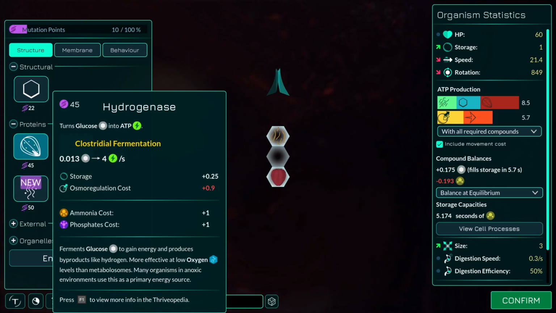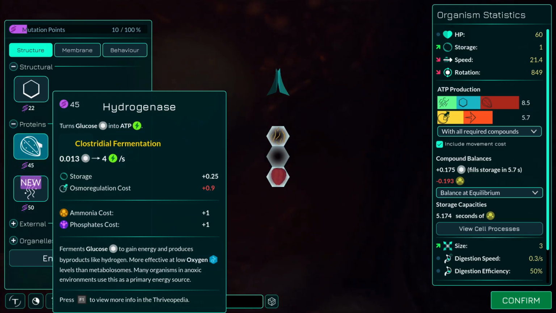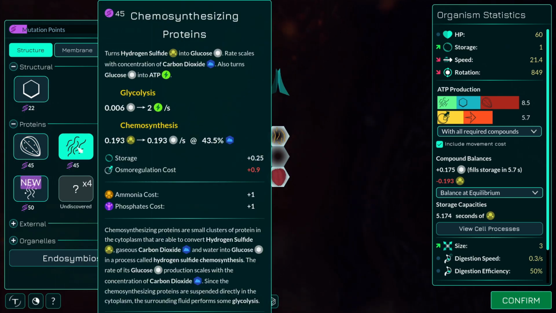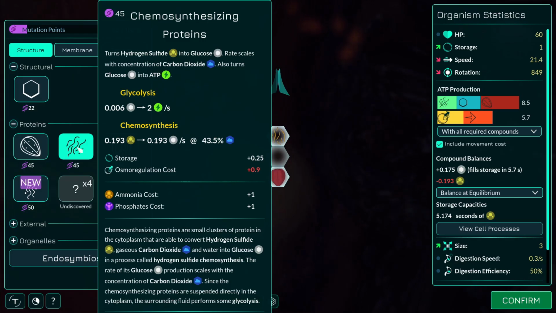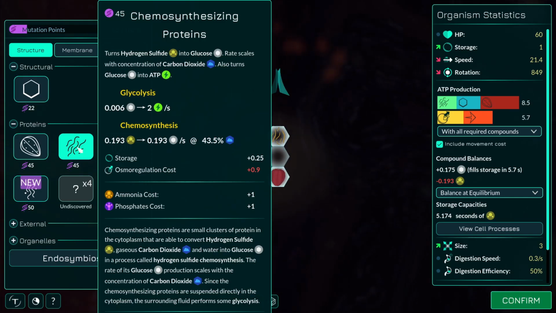So hydrogenase takes 0.013 units of glucose and turns it into 4 units of ATP per second. Storage is an additional 0.25. Osmoregulation cost is plus 0.9. The ammonia cost is plus 1, and phosphate cost is plus 1. And then the chemosynthesizing protein does glycolysis of 0.006 glucose, not glucose per second yet, 0.006 glucose to 2 units of ATP per second, and chemosynthesis of 0.193 units of hydrogen sulfide to 0.193 units of glucose per second at 43.5% carbon dioxide.